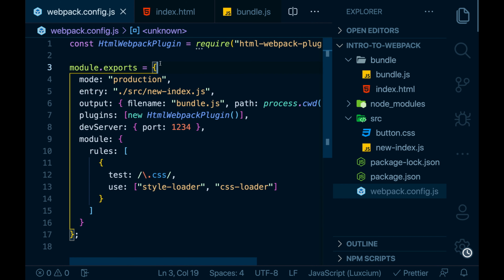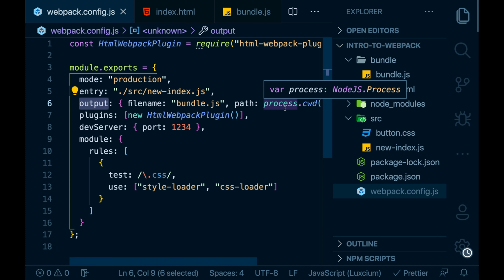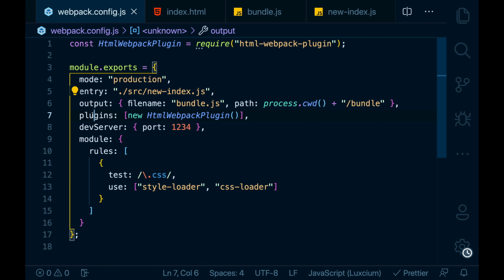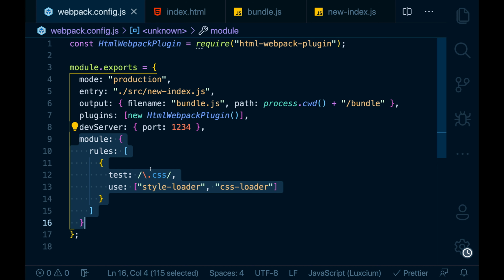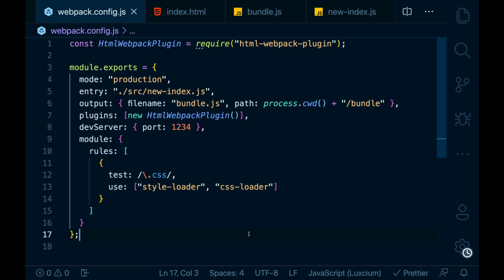So in this section, we used mode property to get optimized build. We used entry property to provide the entry path. We used output property to change the output file and the folder name. We used plugins property to load the HTML Webpack plugin. We also ran Webpack dev server. We also added a loader to handle all our CSS file and apply some loader, that is style loader and CSS loader. This is amazing, folks.